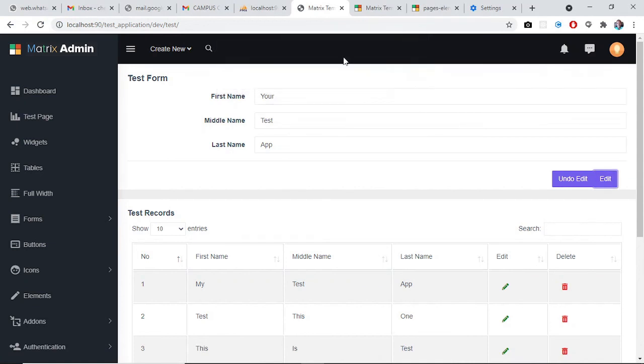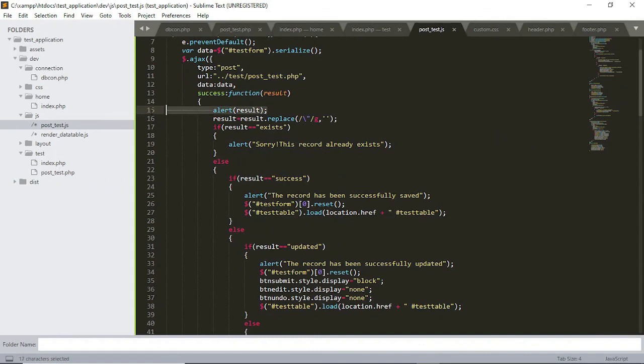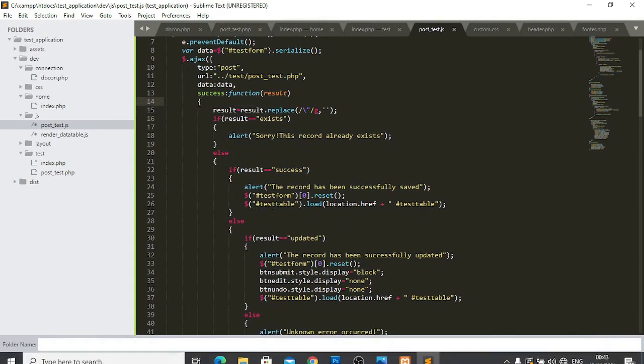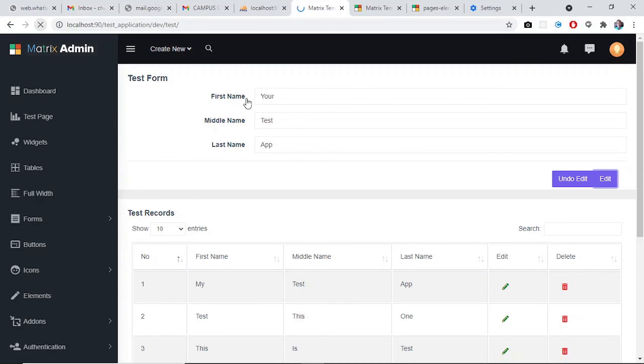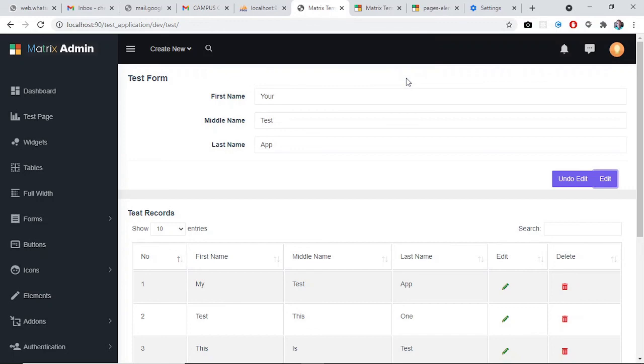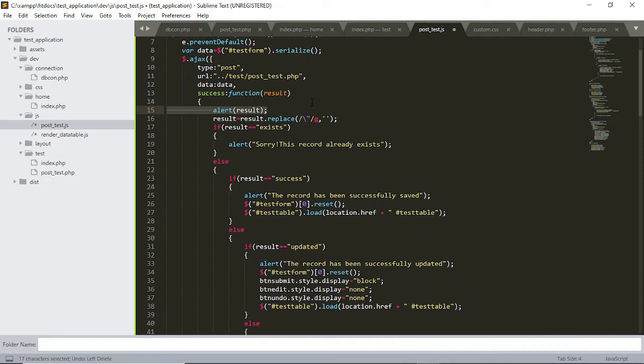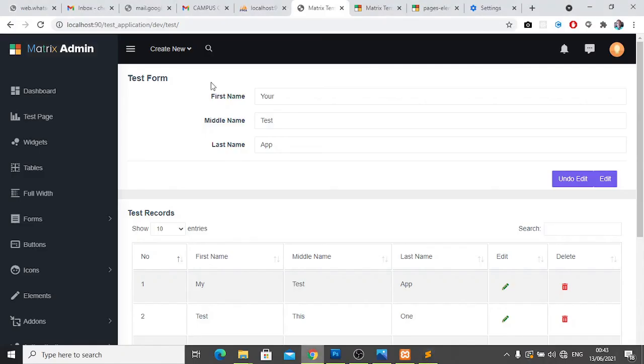Yeah, that is okay. So we can now come back to JavaScript and remove this alert, then save. Then we can try to do the edit. Instead of my, we change it to your. This is the first record, so let's see if it will change. Still unknown error occurred. Let us return the alert and see which error is occurring.